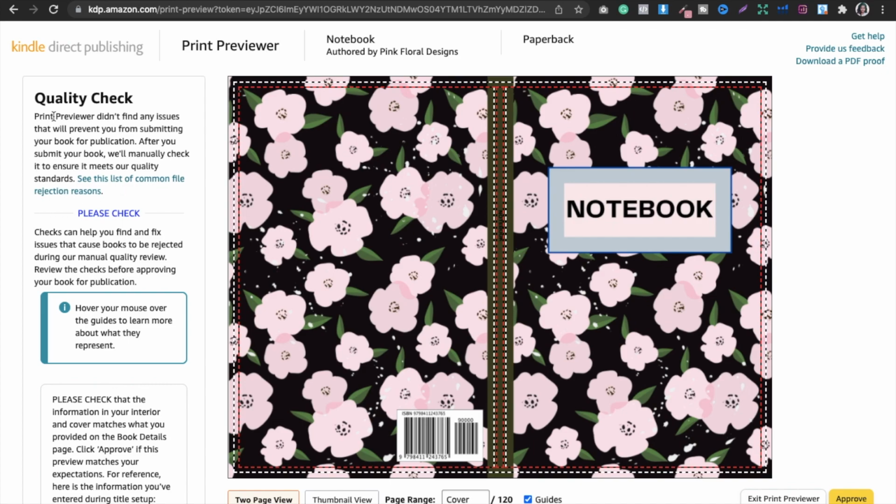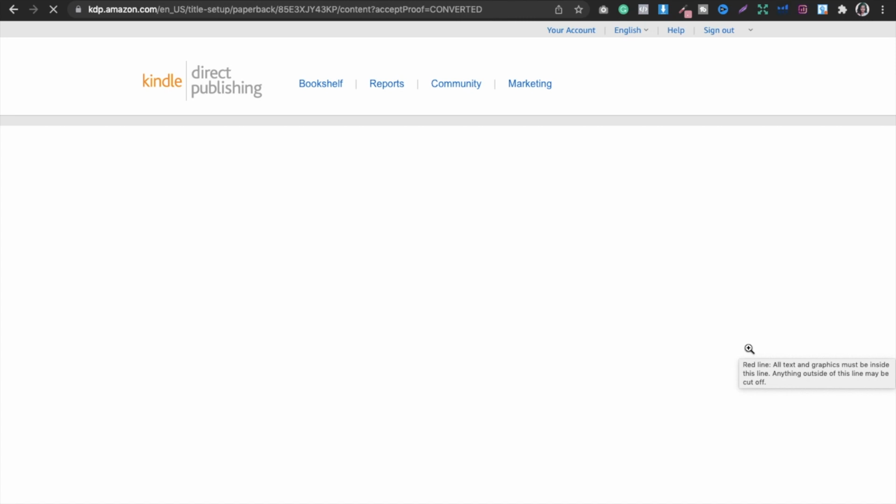You can see here the quality check, saying that print preview didn't find any issue that will prevent you from submitting your book for publication. So that means it is fine. The spine text is also inside the prescribed area, and it is doing fine. So it means our book is completely good. It is not cutting off. If it were cutting off from anywhere, you would get a notification out here. Okay, so it is fine for now. You just have to approve. Once you do that, you will get the third step.